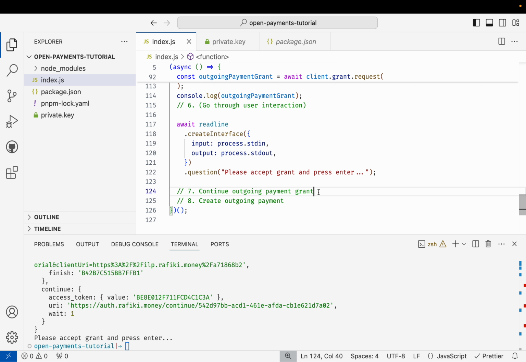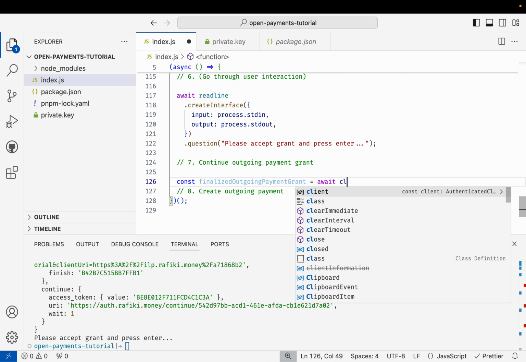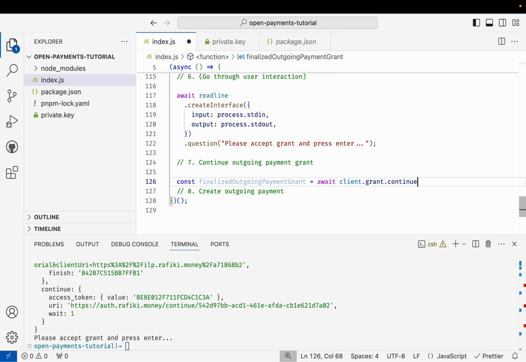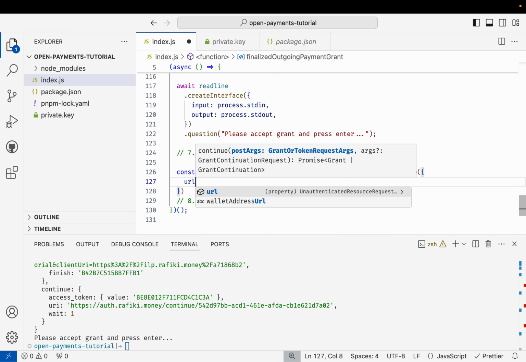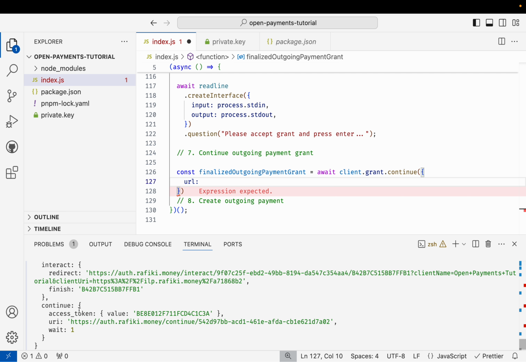So we can do this by doing something like this. So we can just say finalized outgoing payment grant, and you can say grant continue. Right, our URL is, now make note, I haven't talked about what this field means, but essentially it's just a URL for where you can manage your continue grant. So we will use it from above.